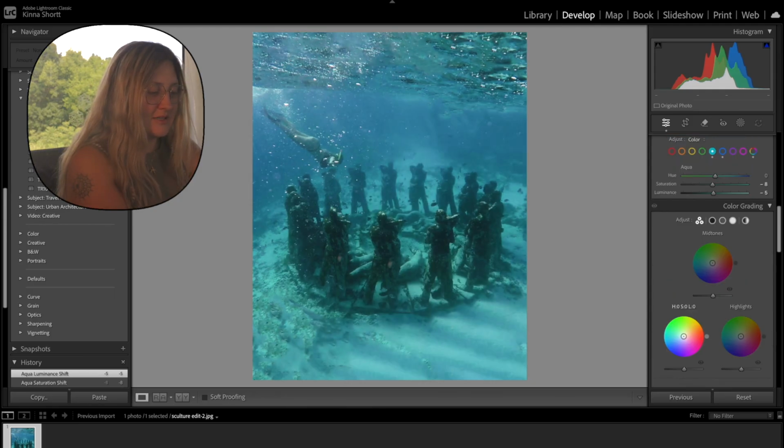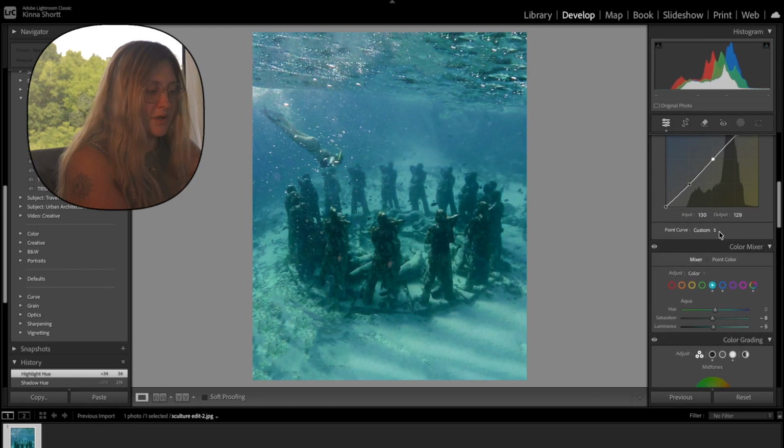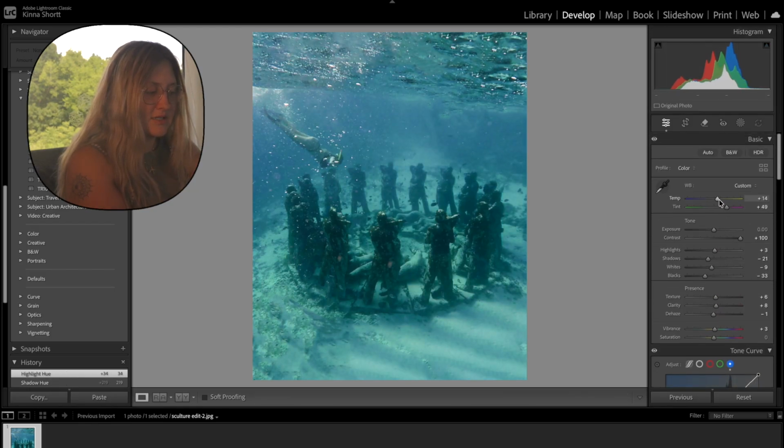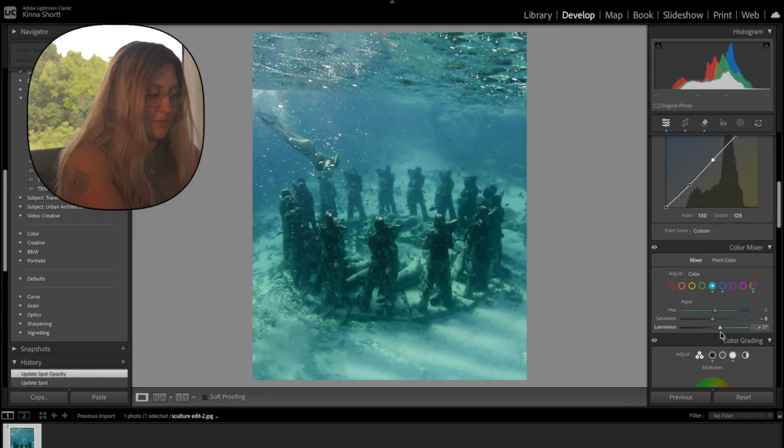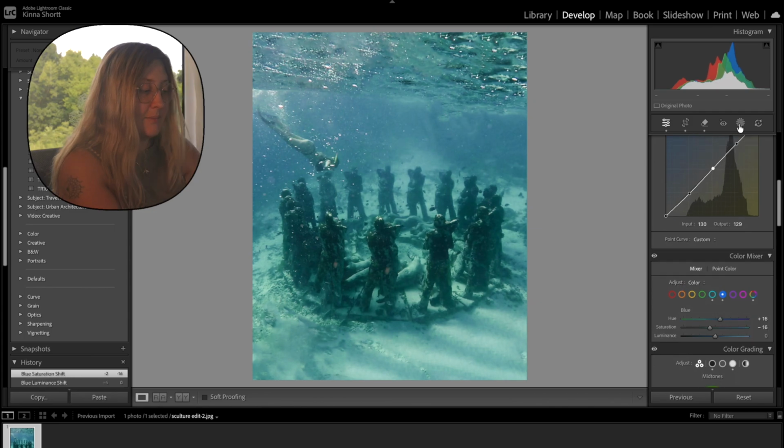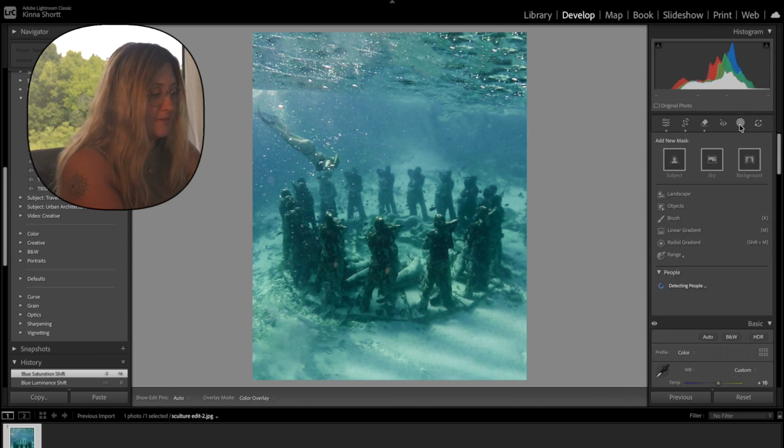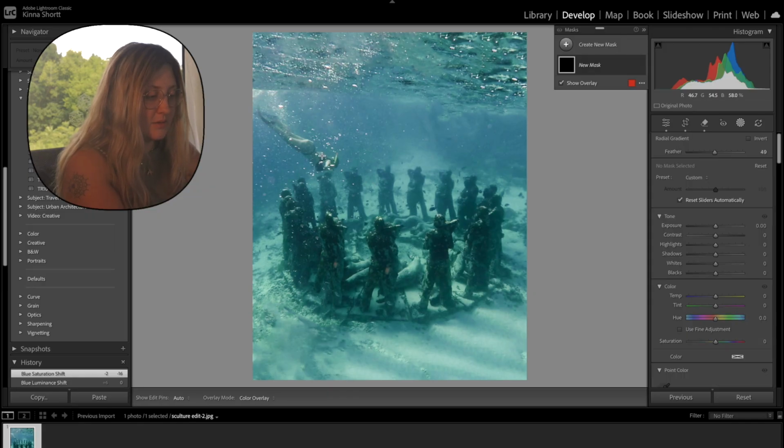Same thing here. I'm going to take some blues to the shadows a little bit. I just want to go back and see what changing the temp does. And actually, I think I'm going to boost the luminance on this. I'm going to go back to my mask right here, and I'm going to go ahead and add the radial.